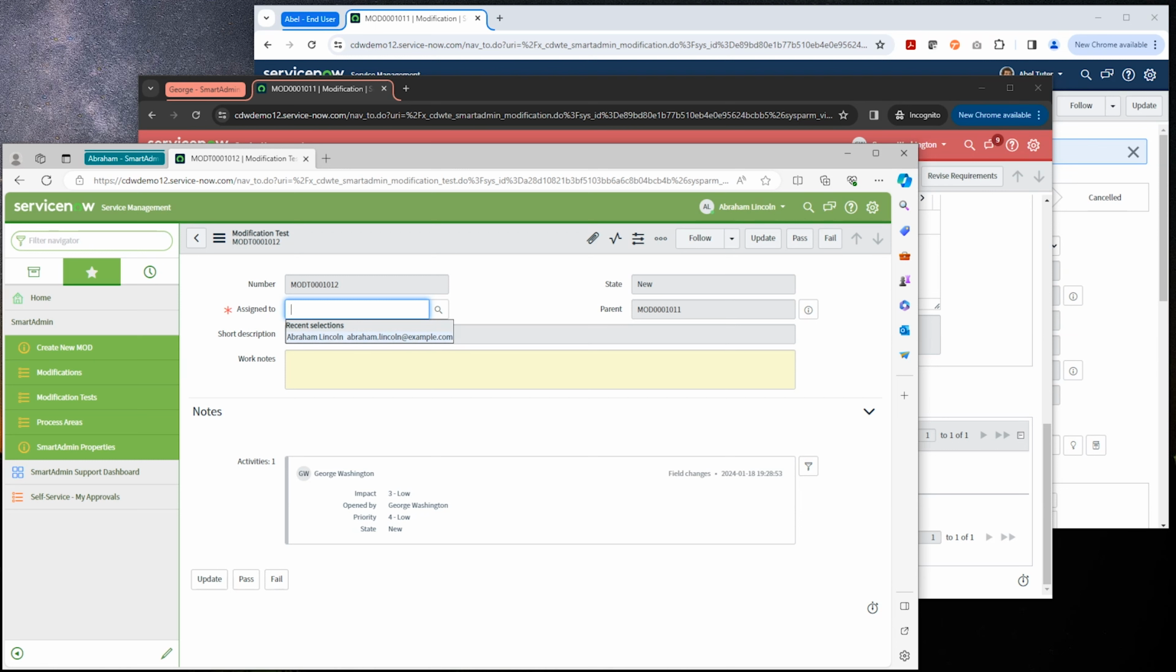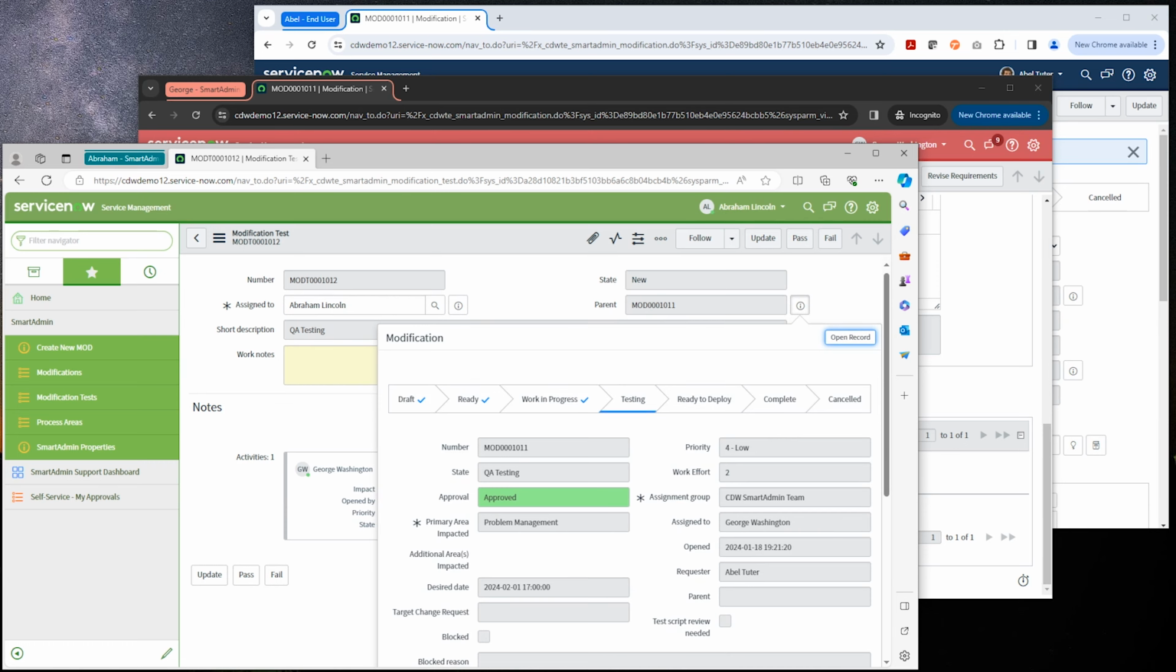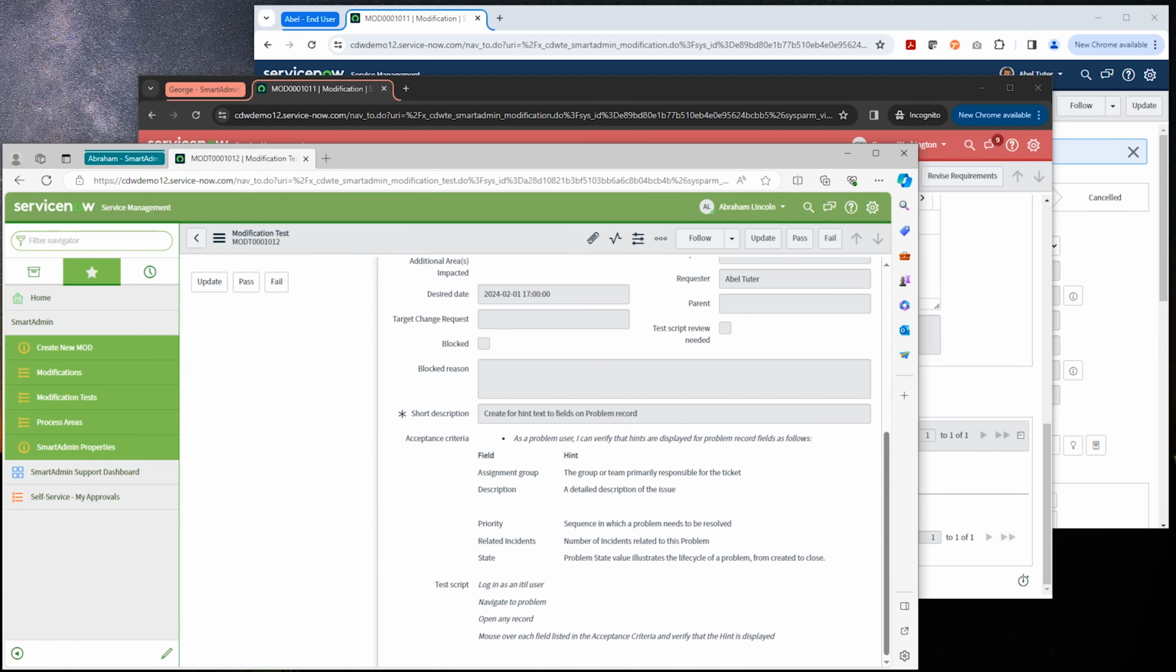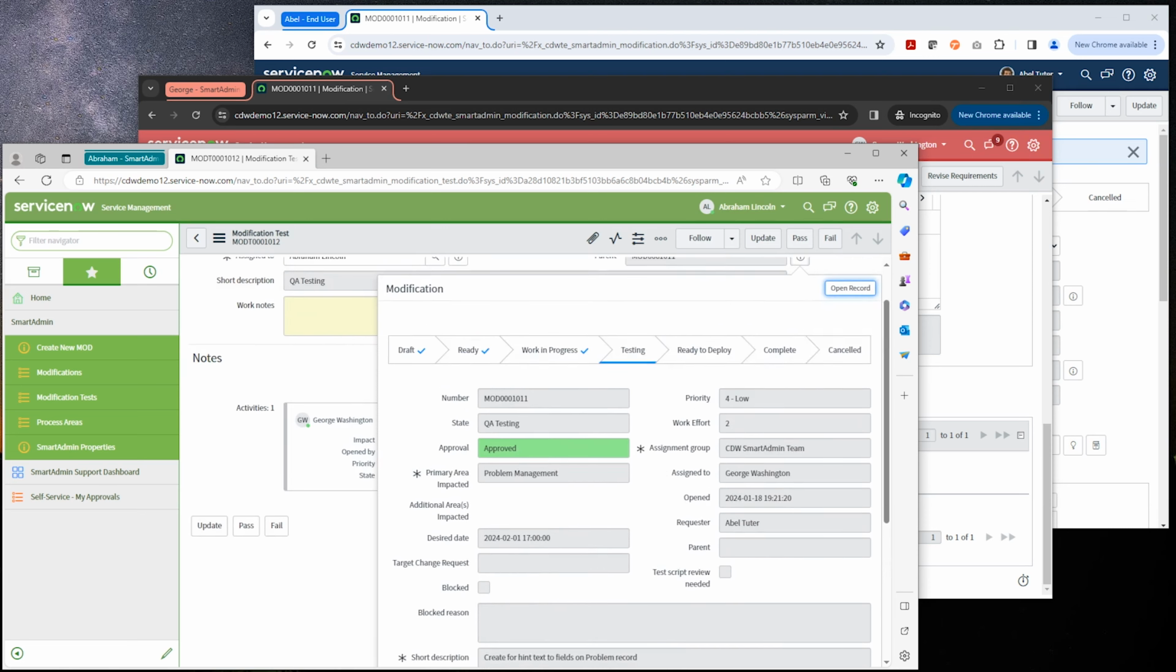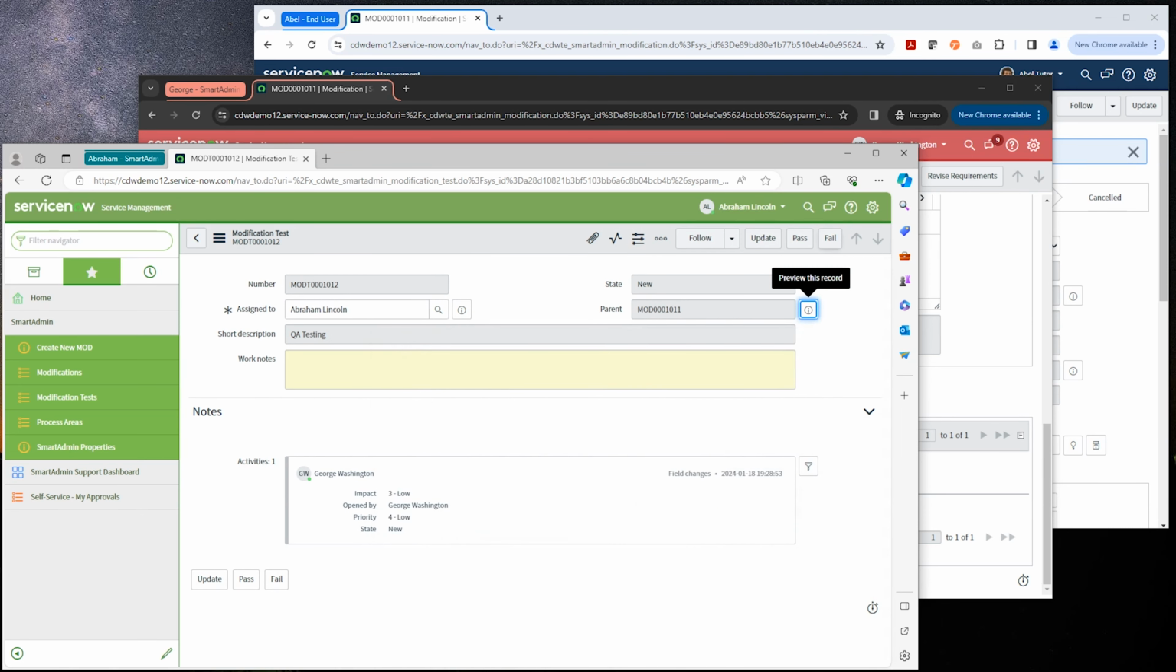We'll assign this to ourselves and make sure we understand what we're testing. This is our acceptance criteria, and this is how we do our testing. We assume that Abraham tested things successfully and everything looks good. We pass this.